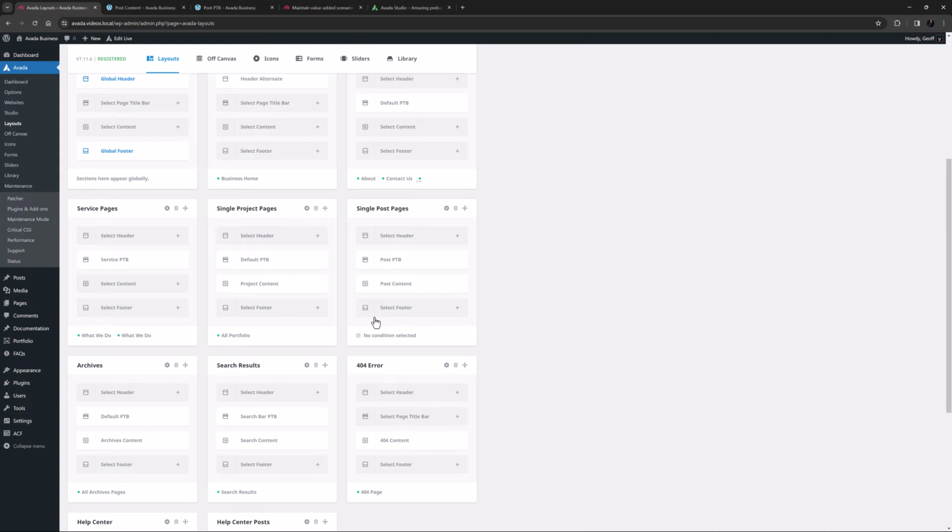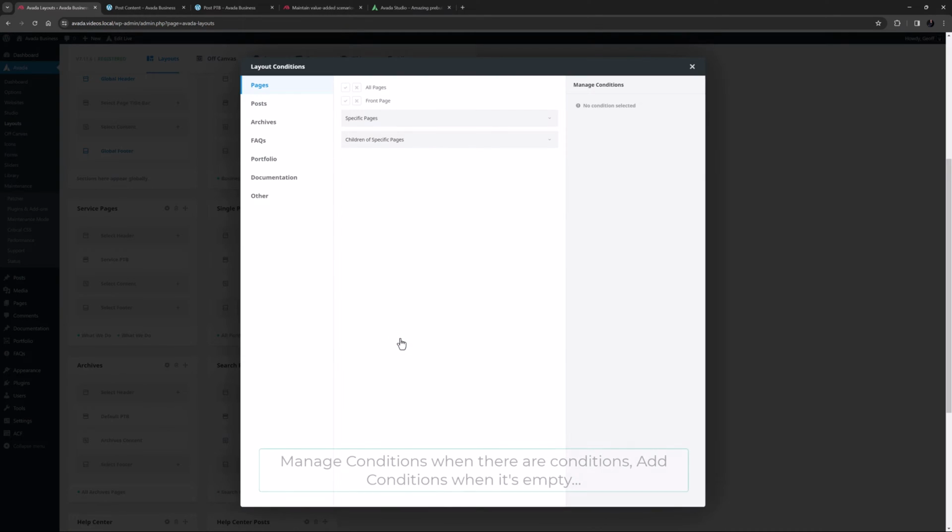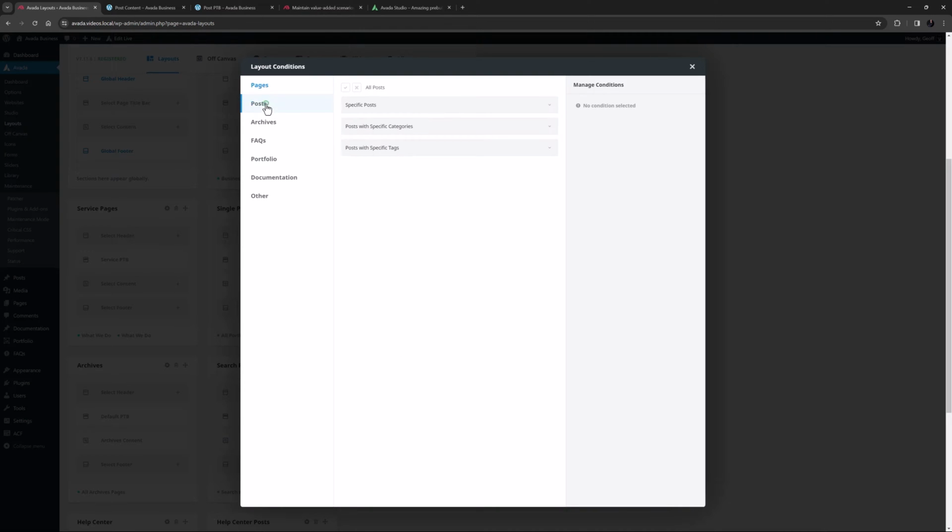Conditions are added at the bottom of the layout. If I mouse over the layout and click Manage Conditions, the layout conditions open with all possible conditions for when this layout will be used. Now because this is a single post layout here, we want to go to the Post tab and select the All Posts condition so this layout will be active on all single posts. It's a simple system where you can include or exclude a post type or term, but it's also possible to create complex conditions with this tool.